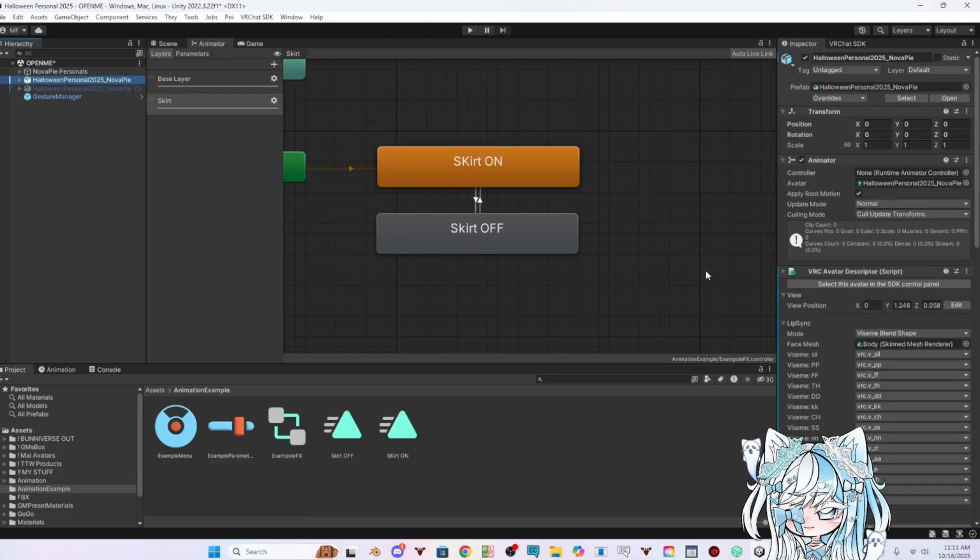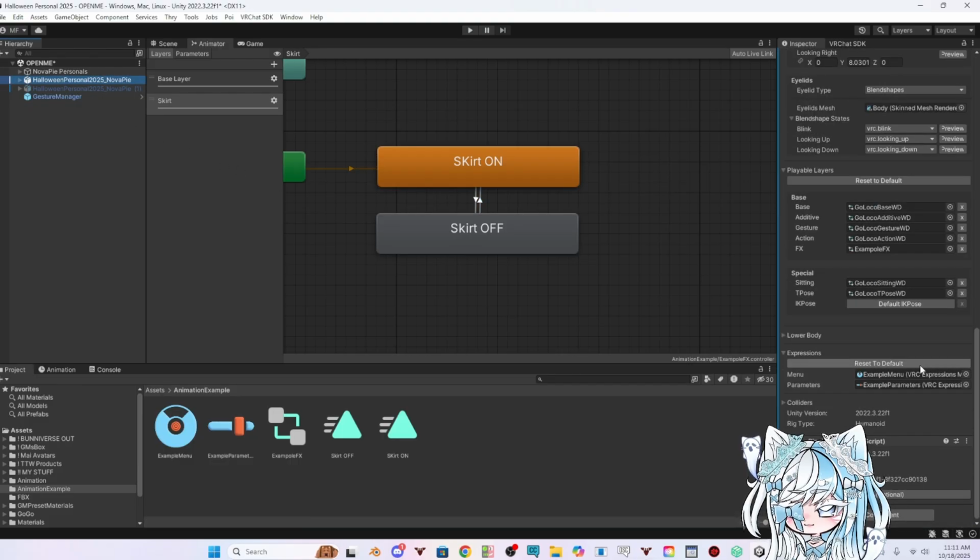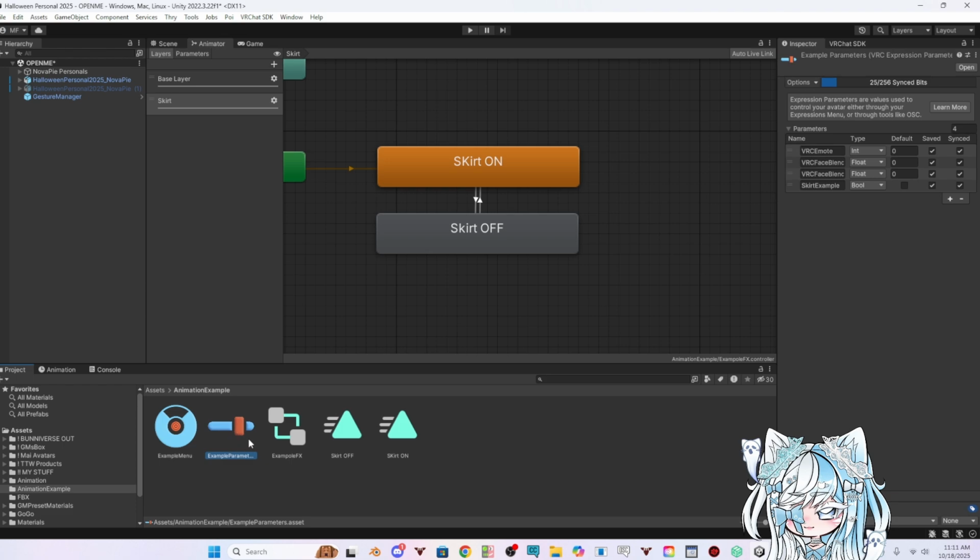I'm going to go to my avatar and go to my parameters first. So as you can see, it puts us in our folder. Click, and then I'm going to add, and I'm going to call this skirt, and the type is set to bool. So we have here, you can see we have synced and saved.